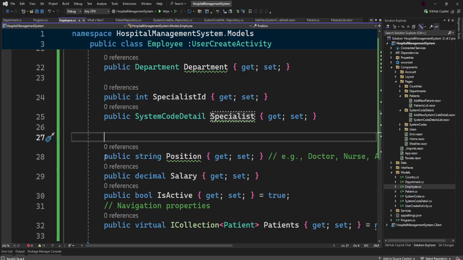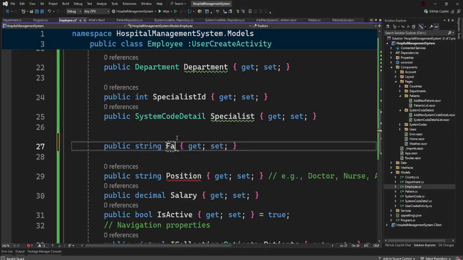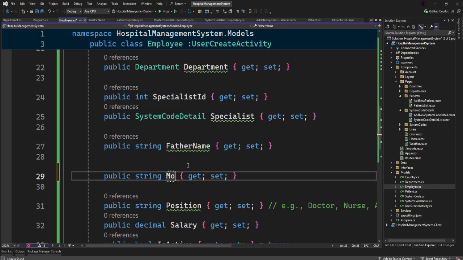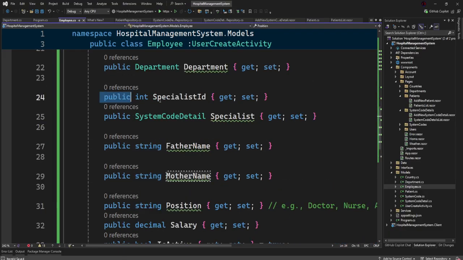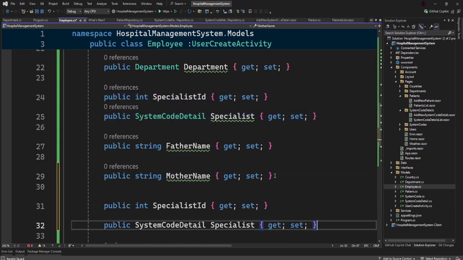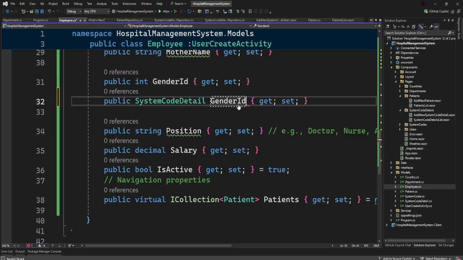Then you can also try to have the father name. So you can say father name of the staff, and we can have the mother name. So we can have their mother name. Here you can say mother name. Then we can do gender. So here I'll do gender. Down here, we need to know, so I'll say gender ID. Gender, say gender ID. Then this one will be gender.